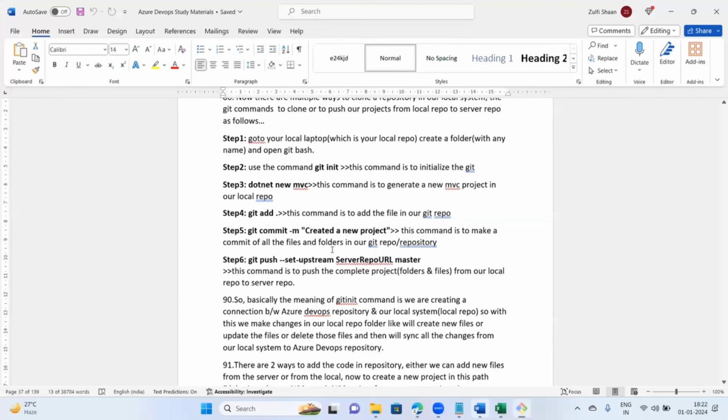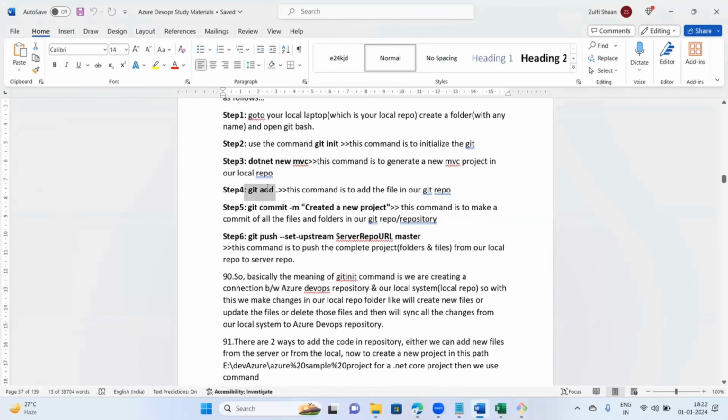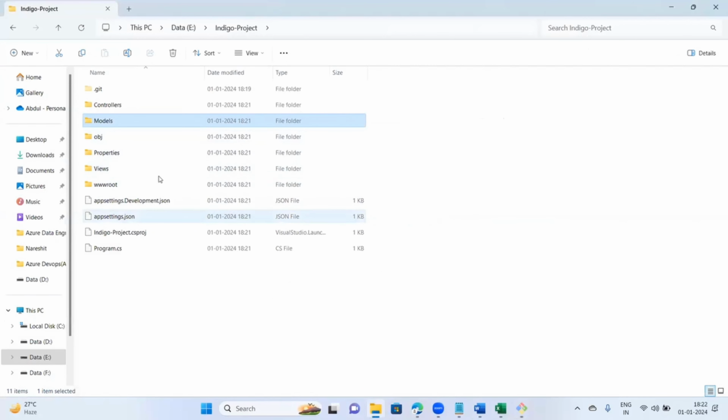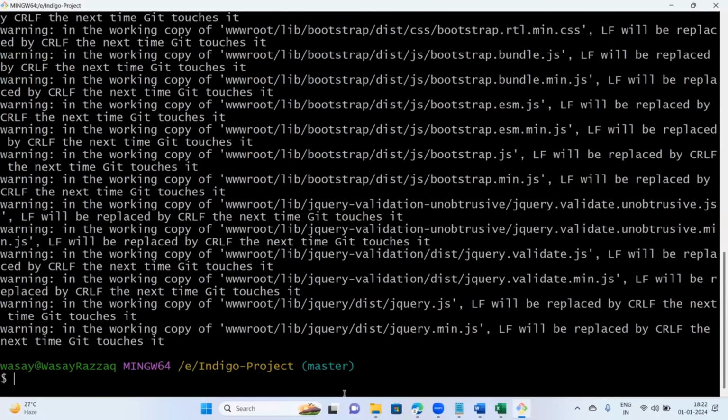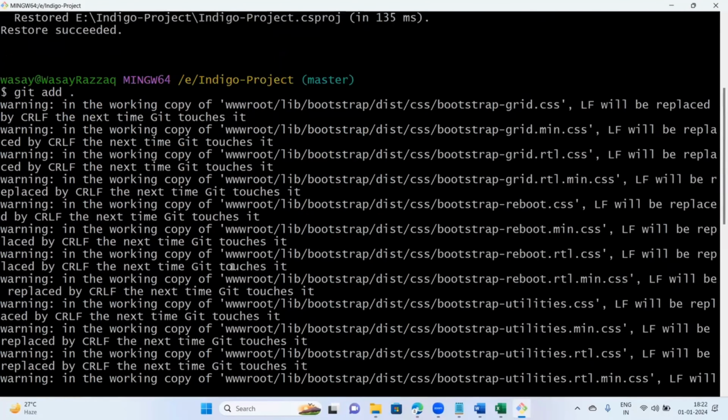Next command, git add. What is this command? This command is to add the files to our git repository. These files are right now in our local repo. Now I'll add all these files to my git repository. For that, I'll say git space add space dot. Hit enter. Fine. Now see, all the files have been added.